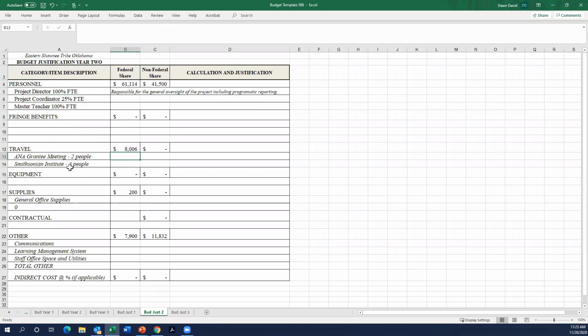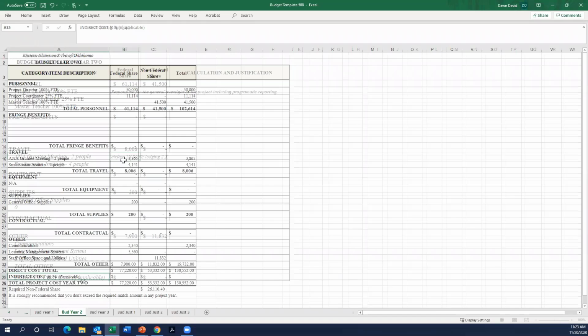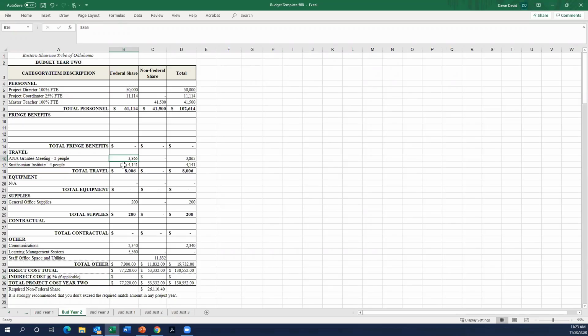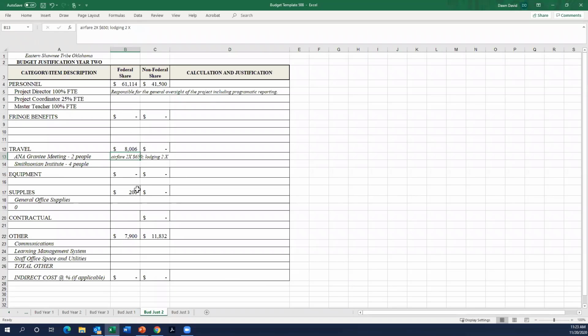For the A&A grantee meeting, you definitely need to break this down. So you want to have airfare for 2 times $650 for the airfare. Lodging, you want to make sure you break this down again, 2 times whatever your lodging is for as many days. You want to include that rate. You want to make sure that you include all your calculations and your justification and that it matches the amount that you included in your line item budget. And you're going to do that for any other travel as well. And then include those justifications for all the other items in your budget.